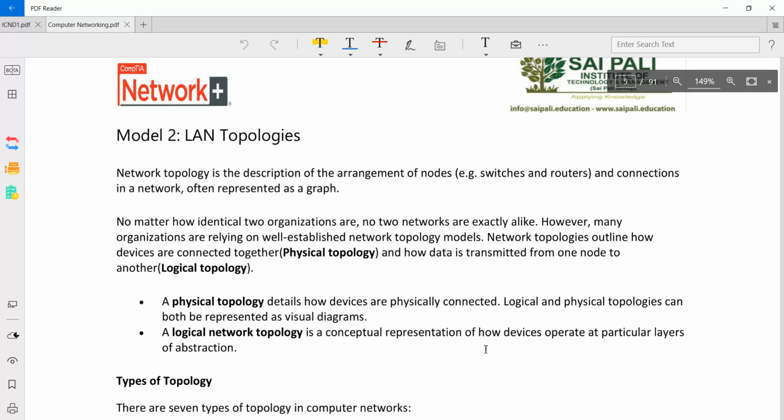No matter how identical two organizations are, no two networks are exactly alike. However, many organizations rely on well established network topology models. Network topologies outline how devices are connected together physically, and how data is transmitted from one node to another logically. When we talk about topology, there are two ways of describing it: physical and logical. Physical topology details how devices are physically connected to each other.